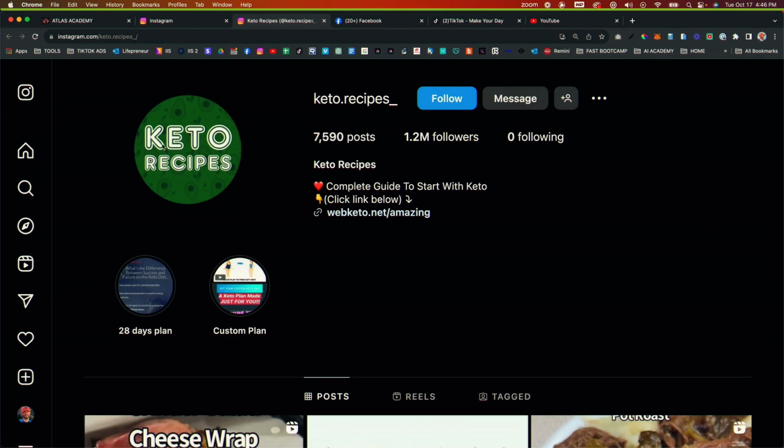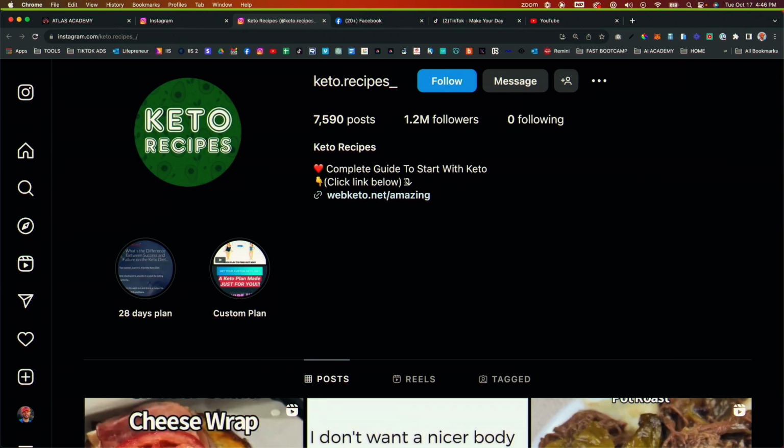This logo is really easy to create in Canva. You could create this logo in 1 minute, right? It's got little avocados in the background, but it's basically a green circle with keto recipes in a basic font. 1.2 million followers, right? Following 0 people. Complete guide to start with keto. Click link below. Let's go ahead and check it out.